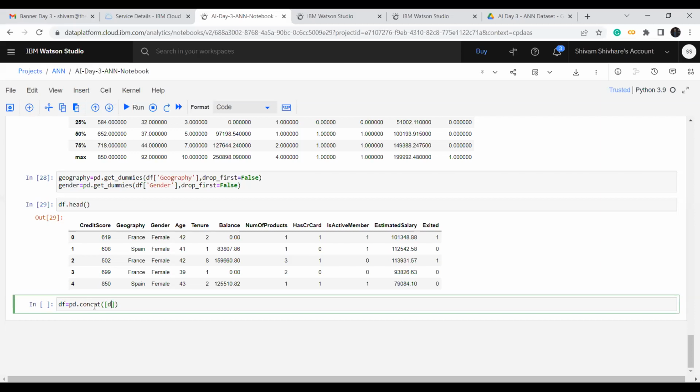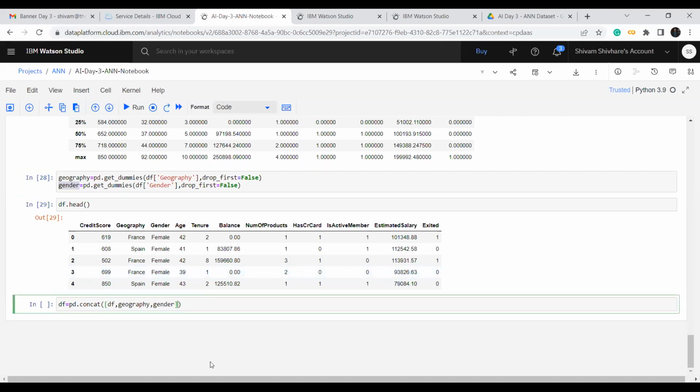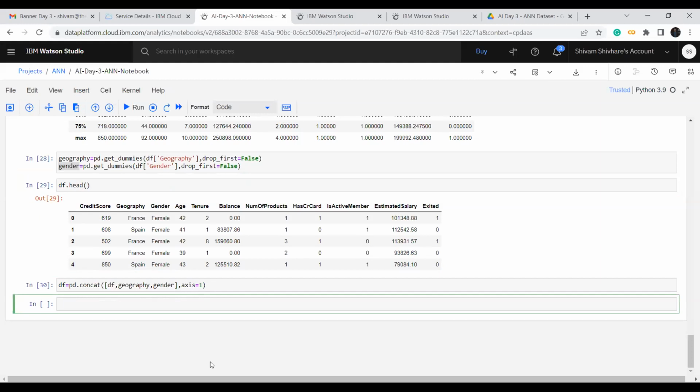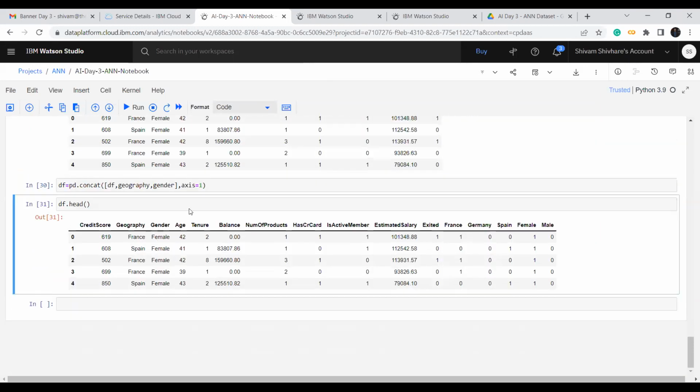In that I'm just writing df here for the data frame. I want to add these two columns, so I need to pass geography, comma, gender. So I have to pass gender also. After that, where do you want to add this? I want to add this as a column, so axis is equals to 1 in that case. And then I have to run this. Once I run this, if I show you df.head again, you will be able to see geography and gender are already there, but a few more columns will be added.